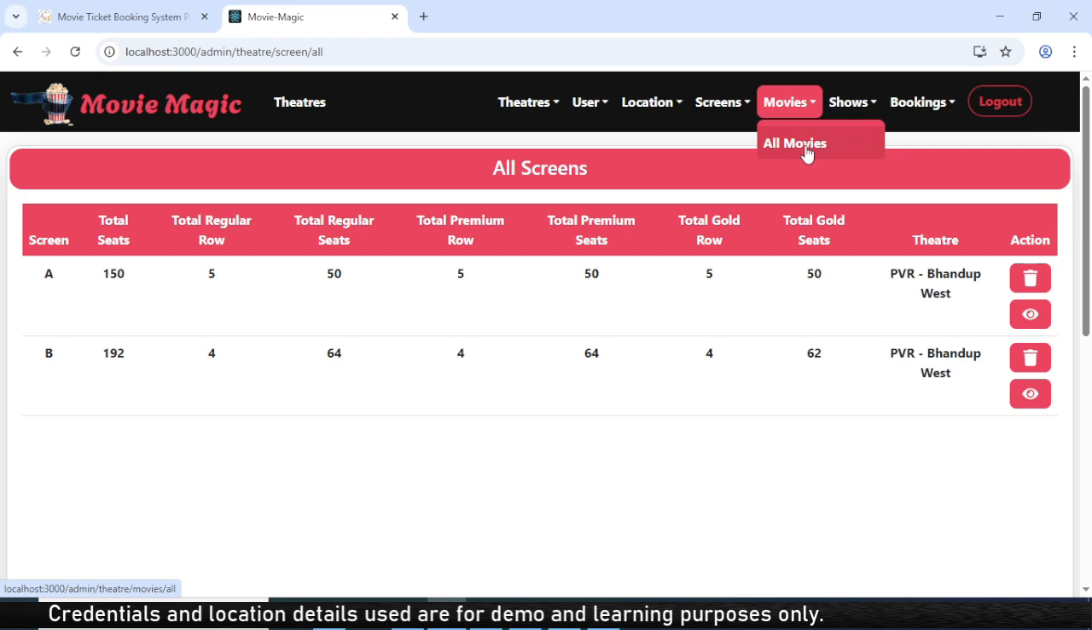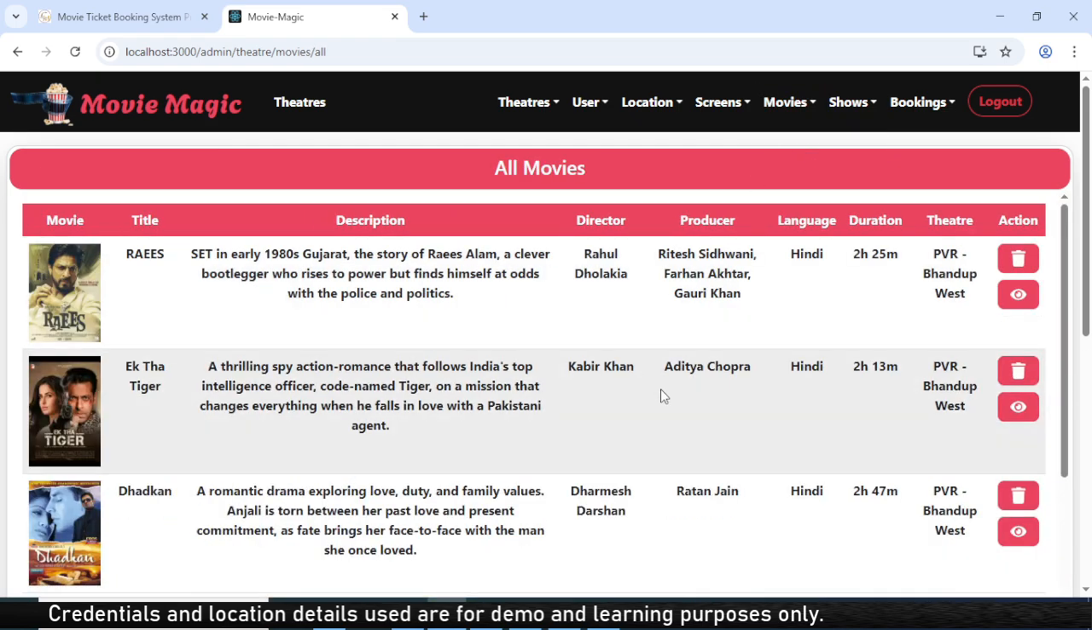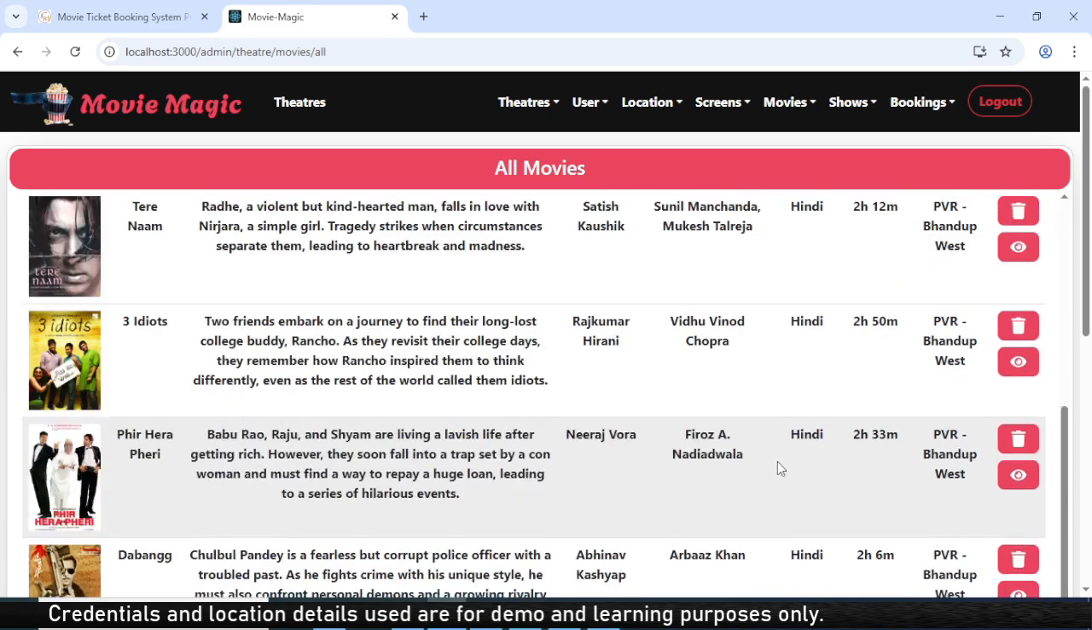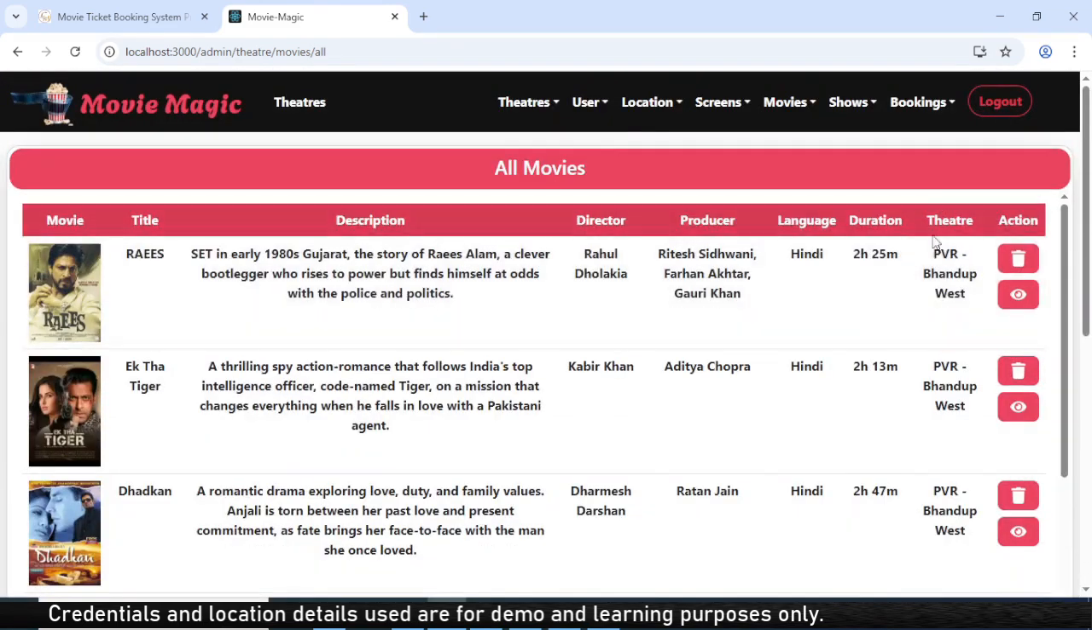The next one is movies. So admin will be able to see all the movies which are added by all the theaters. Again, most of the movies are added by the theater PVR Bhandup West only, but it's not like only one theater can add. Multiple theaters can list the movies which they are adding in the show. Again, admin can also delete the movie because he is at the top.